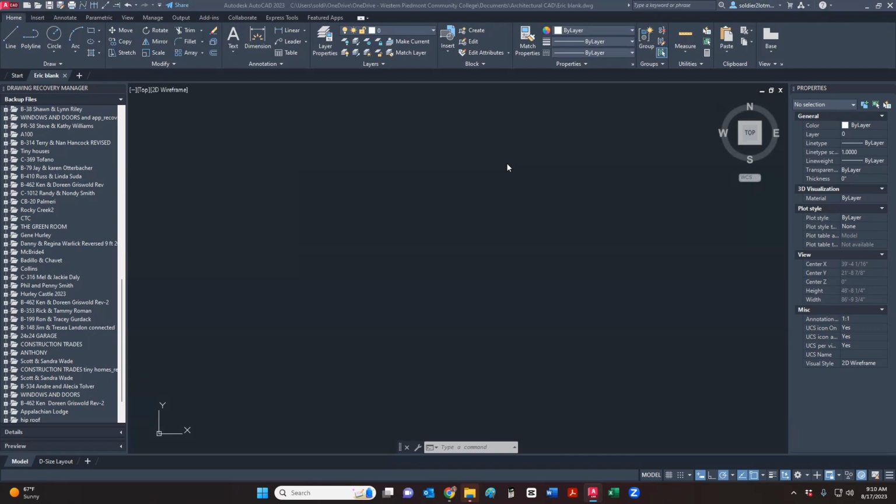So a couple of things that I want you to do: we have a bunch of different things up here, a bunch of different menus. The home menu is going to be the primary menu that you're going to be using while drawing in CAD.